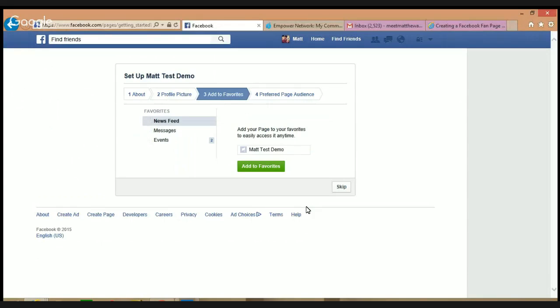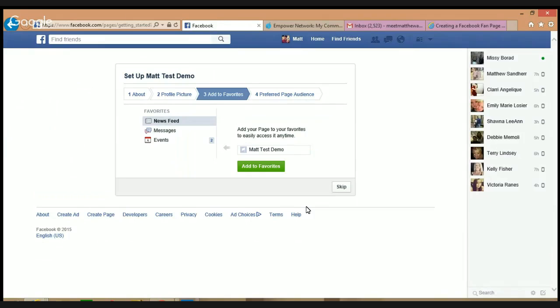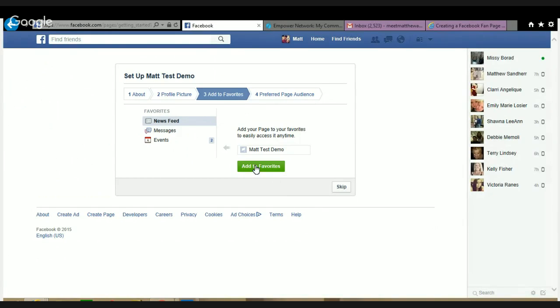And next it's going to give you the option to add it to your favorites. Now when you do this, what it's going to do is on the left-hand column of your home page and such, it's going to put your fan page listed there in a place where it's easy for you to get to. So I would suggest go ahead and adding it to favorites. I'm going to click on next.